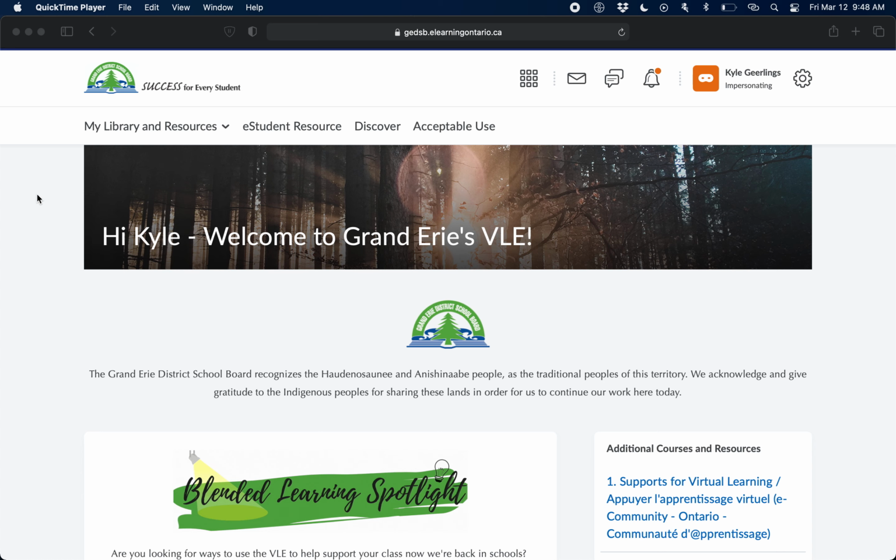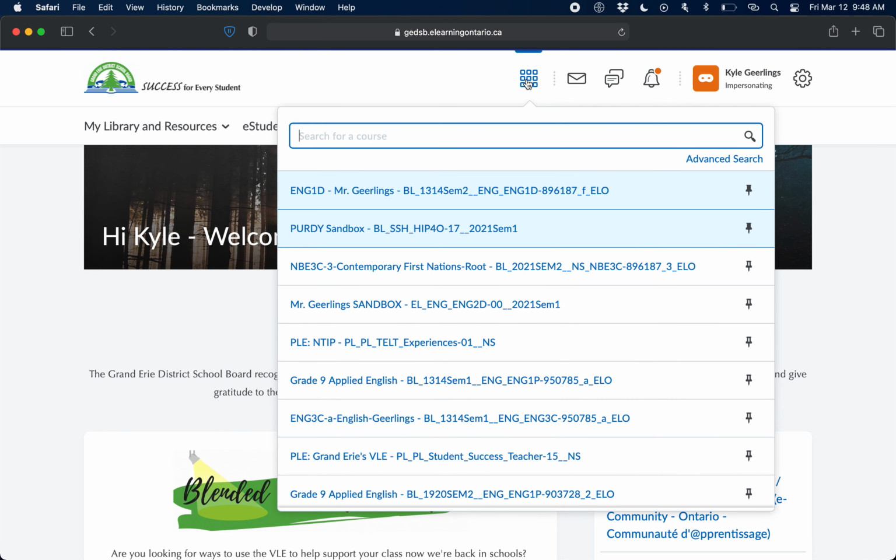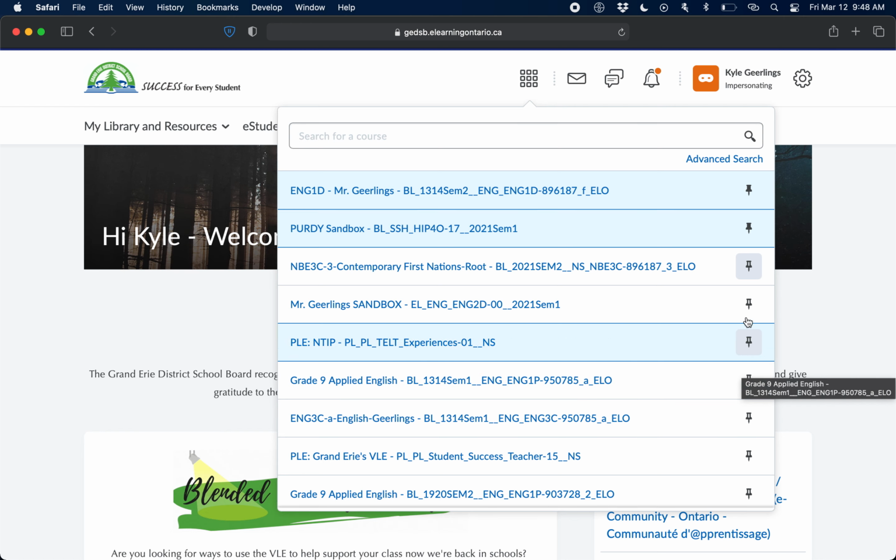So just starting along the top here, the first button, a really important button to know, is this waffle button. This is one of two entryway points into courses. If you click on that, it will list all of the courses you're currently enrolled in. You are able to pin them. If you press the pin button, it will make the course blue, and then will keep it along the top here when you reload the page. This is a great tool to use for your current courses, as well as any PLEs that you frequent often.